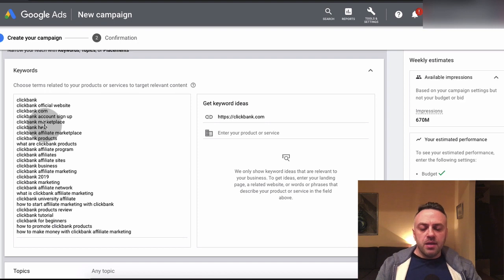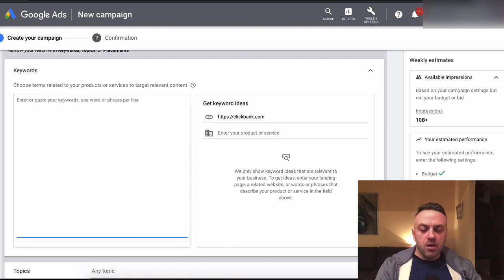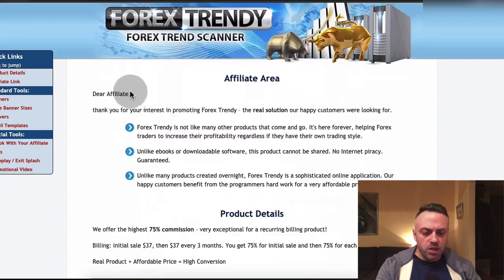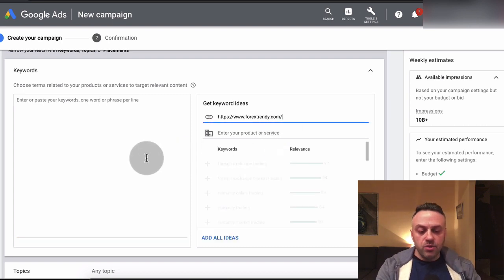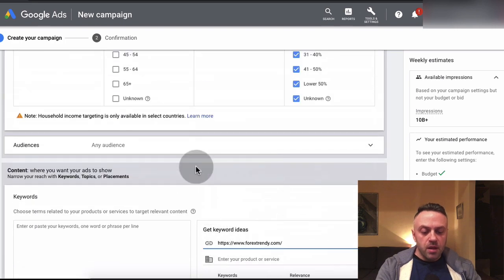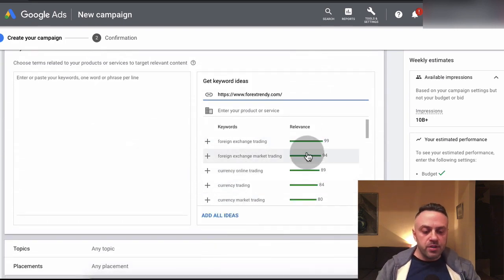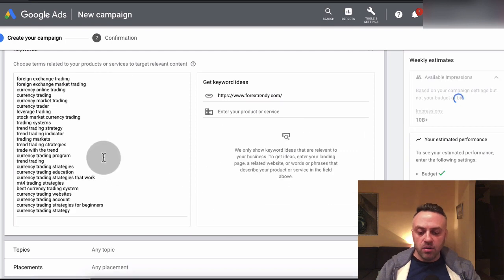Obviously, it's not the same thing. If you want to promote, let's say, Forex Trendy or a super affiliate offer, we're not going to be targeting affiliates. Let's say I want to target people who are interested in Forex Trendy. I don't know much about Forex, I know it's foreign exchange, and I just want to target people who are interested in making money with foreign exchange. What I would do is copy this website, go into my video campaign, enter it here, and press enter, and I would see what kind of keywords Google comes up with. Google has come up with a lot of keywords, each with a relevance. So I can add all these ideas.